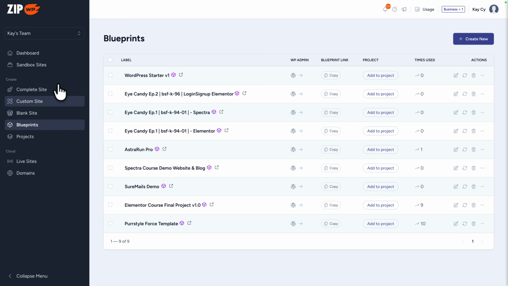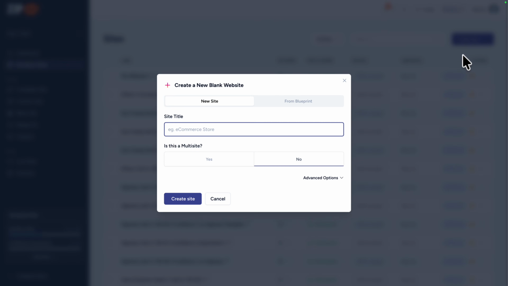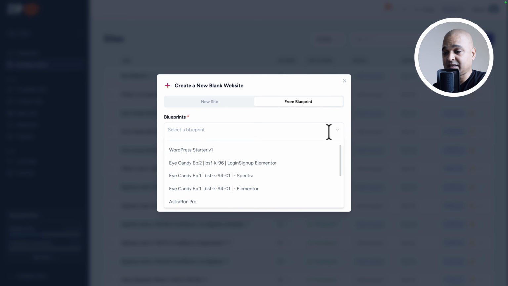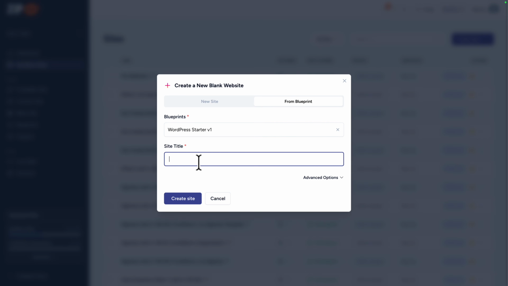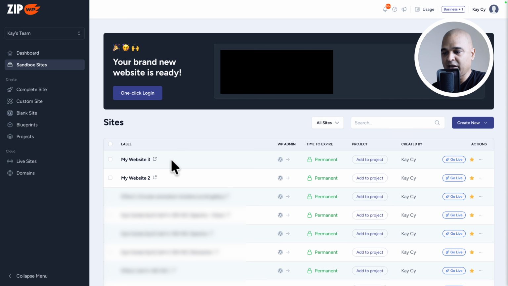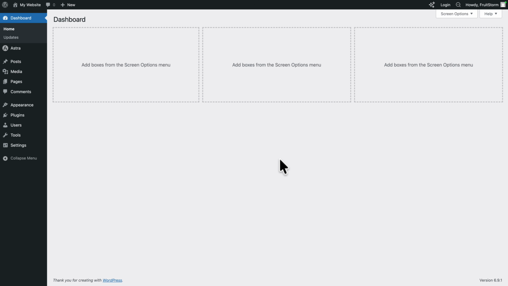So now I can go back to Sandbox Sites, create a new website. So I'm going to choose a blank website, but I'm going to select this tab from Blueprint. Next, I click here on the drop down, and now I can select my WordPress Starter V1 template. So I'm just going to select it, and I can give the new website a name, My Website 3, then hit Create Site. All right, and there you go. This is My Website 3. And if you want to be sure, let's just open it. And as you can see, once again, this is our clean slate WordPress starter pack. Awesome. Now this was for ZipWP.